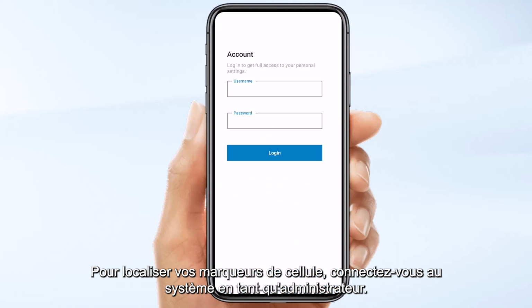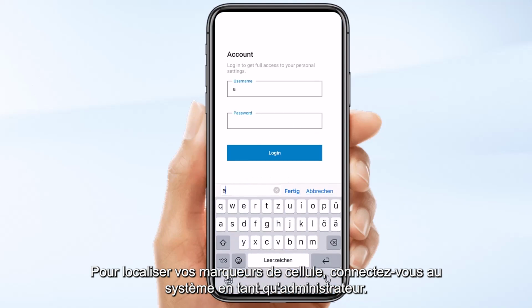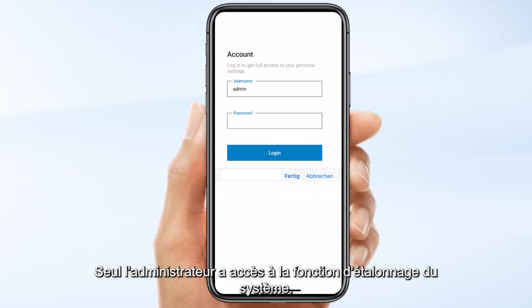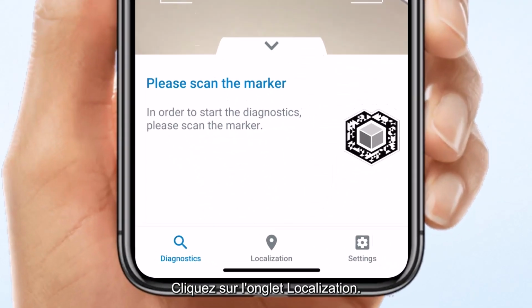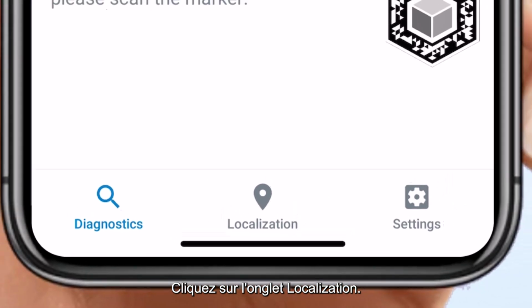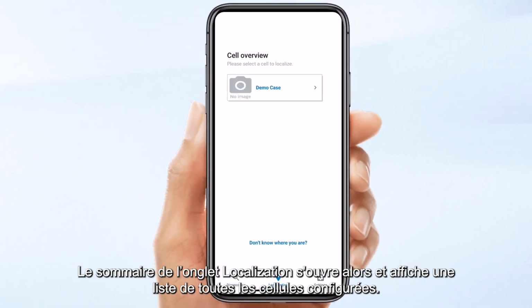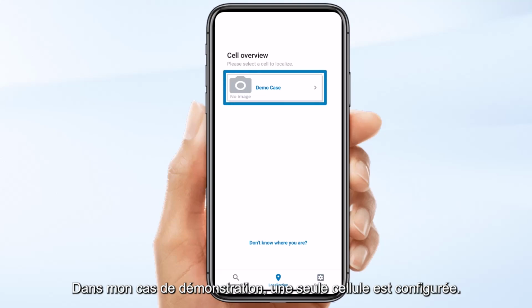To localize your cell markers, log into the system as admin. Only the administrator has access to the system calibration function. Click on the tab Localization. The screen Localization Overview will now open and display a list of all configured cells. Only one cell is configured in my demo case.